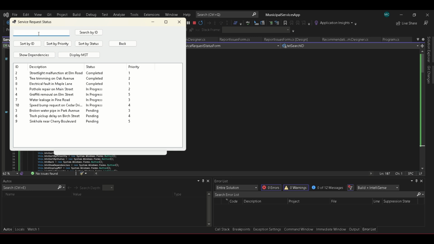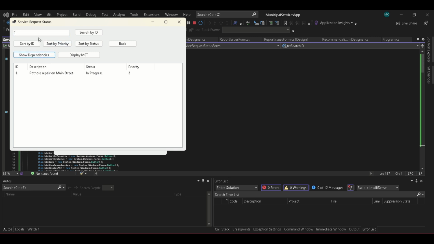How dependencies works is if there's nothing here in the ID field, you will search dependencies and it will prompt you to please enter a valid ID. That'll be the error message. Once you enter a valid ID, let's go with number 1, it'll show the dependencies. You can see it's a solo depending ID.